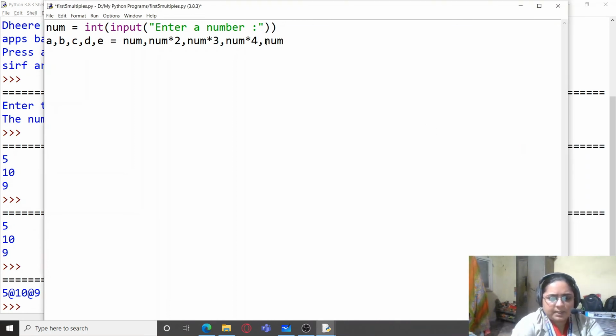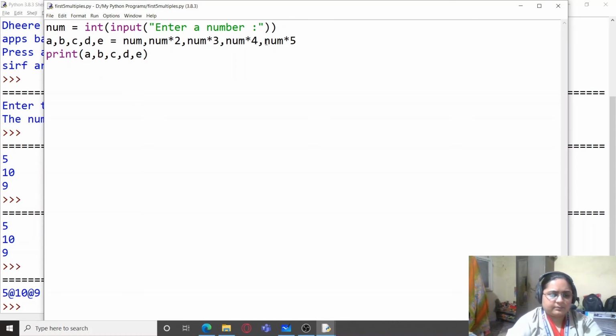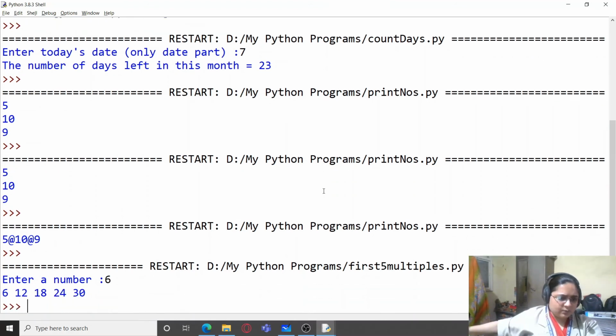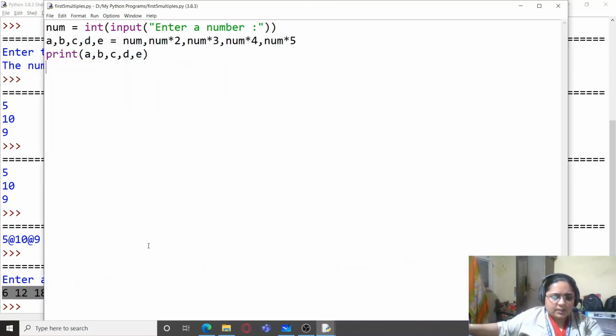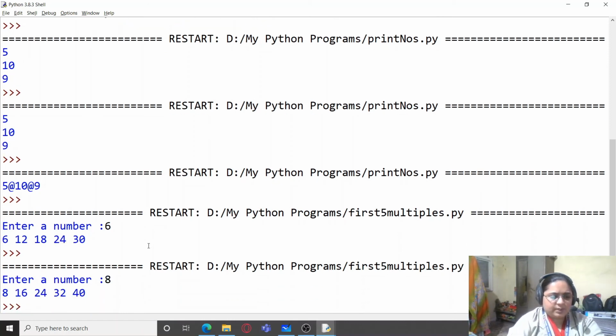Comma, num multiplied by 5. And print those values, so A, B, C, D, E. Let's run it. And this is it. We'll enter a number, say I enter the number 6, and you can see the first 5 multiples of the number 6. So whichever value you provide to the number, its multiples will be printed.